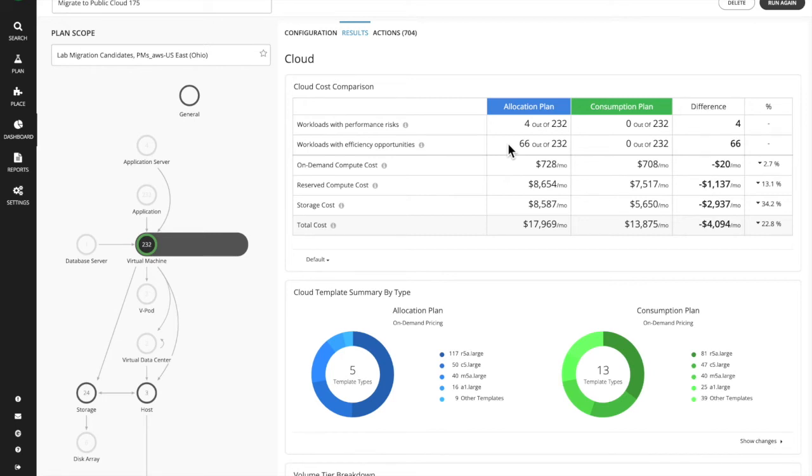We can eliminate these risks and missed opportunities by using Turbonomic's consumption-based plan. In this plan, Turbonomic analyzes the resource demand for each workload and chooses the instance family and size based on that demand. On-demand compute cost shows us what the monthly spend would be for all the workloads that were not good candidates for reserved instance purchases. Reserved compute cost shows us the amortized cost for all workloads for which Turbonomic recommends purchasing a reserved instance.